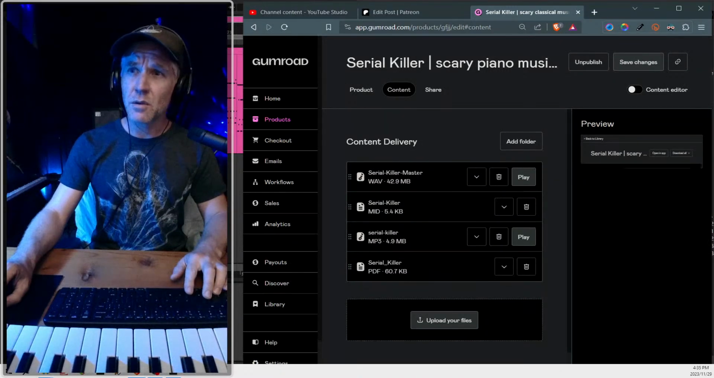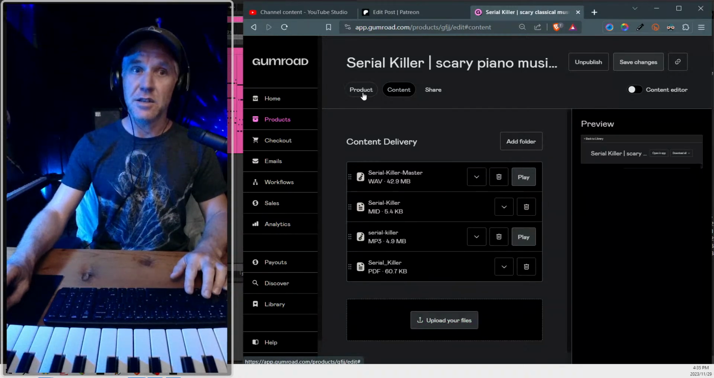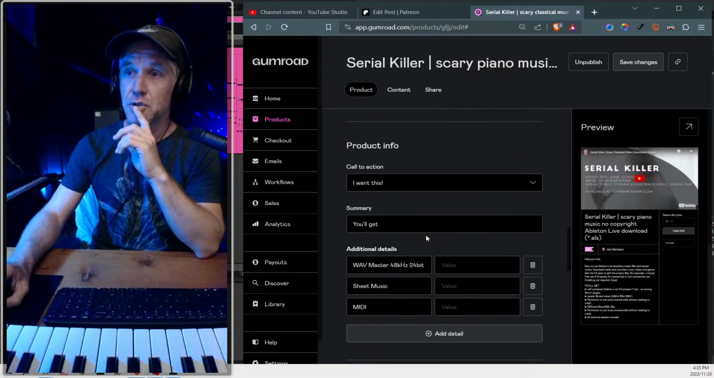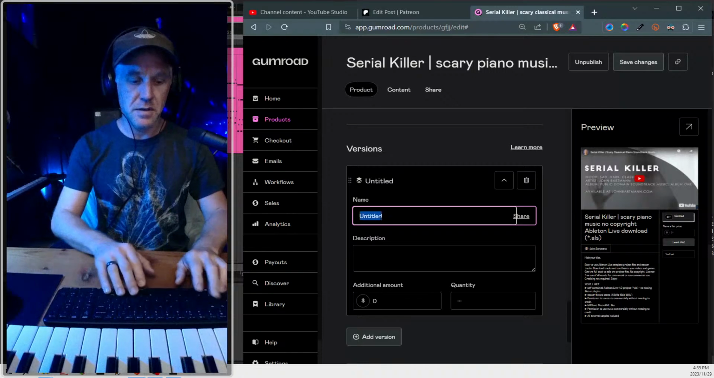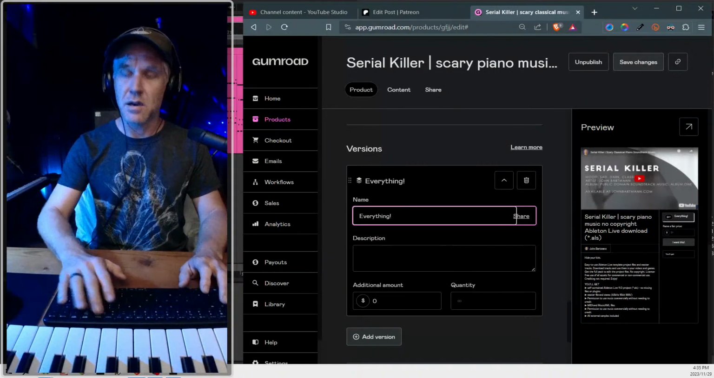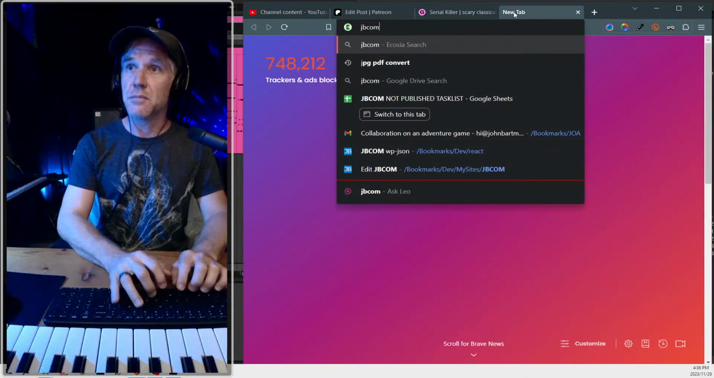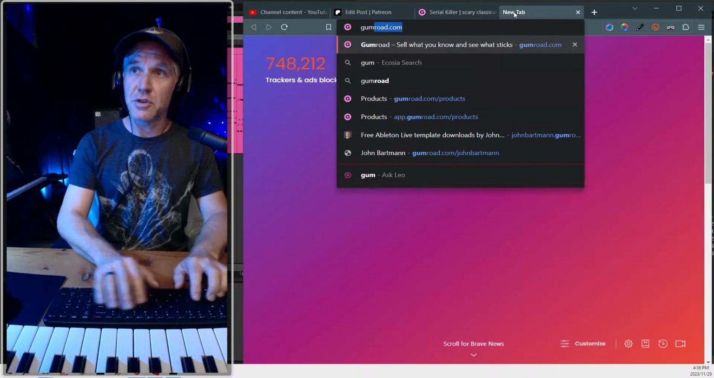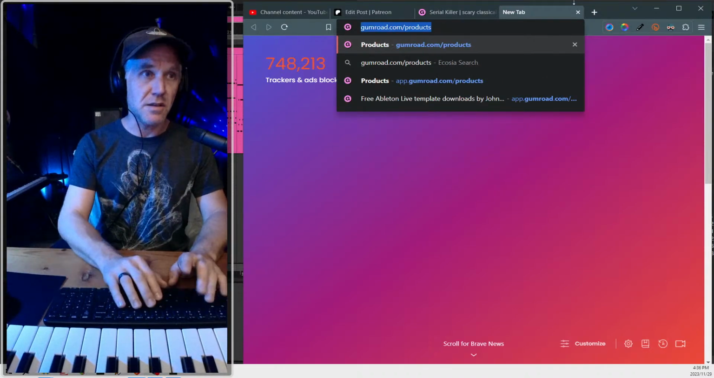So we've already got this stuff in here, but we're going to need a second tier. One is for the actual track download, and the other one is for the template. So there are two different tiers over here, versions they call them. Add a version. We're going to call this Everything. What I'm trying to do is find a description so that I can copy and paste. So let's just check this out.